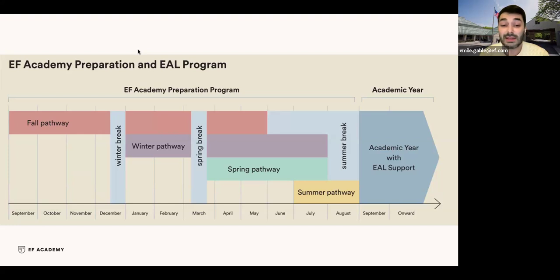The spring pathway is when the previous two pathways transition into a fully academic program. Students are going to have all those academic core subjects, which I'll tell you about very soon. And then for that summer pathway, I like to say that it's for every student, because almost all of our students are second language learners. Some of them, this is their third language, English language.